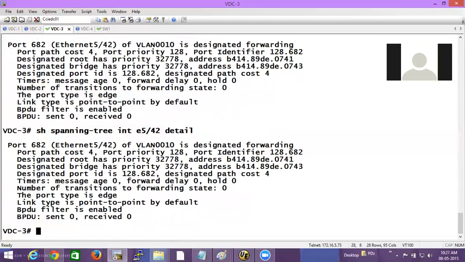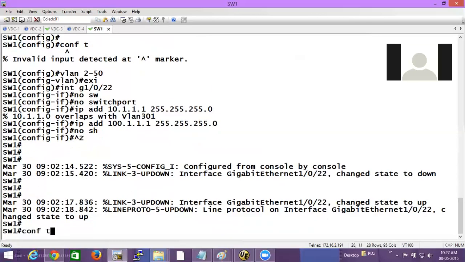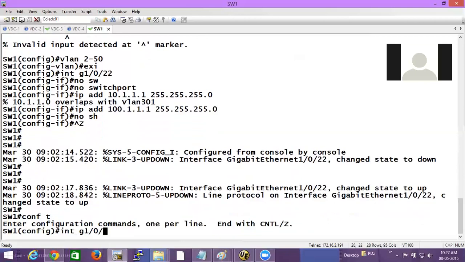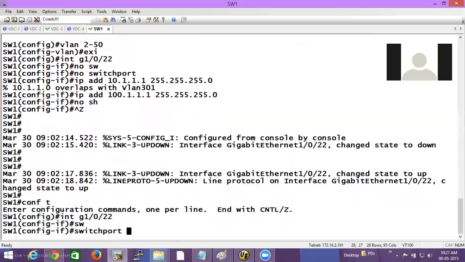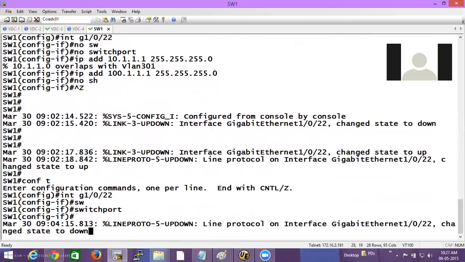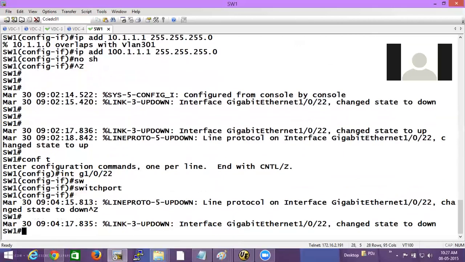That means this is working in which direction? Out direction. Let us check if it works in the in direction as well. How would I check that? Make the switch a switch, right? How would I make the switch a switch? Go and just give what command? Switch port. Under which interface? G1/0/22 switch port. That's it. Now it should send what? BPDUs. Can I verify that out too?